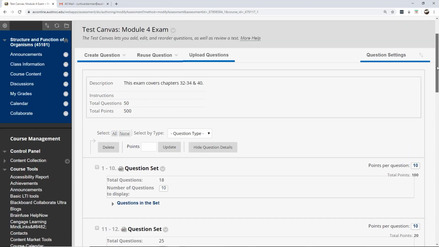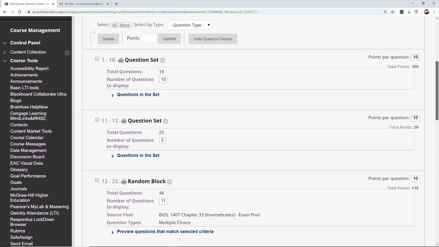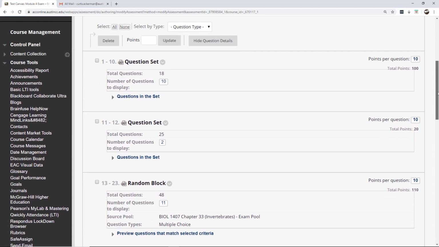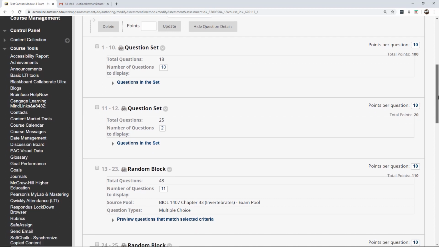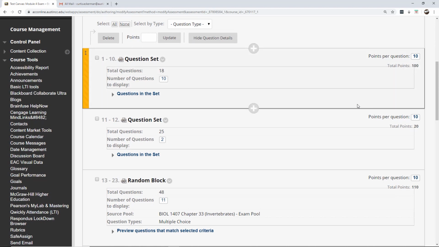Okay, I'm back, and I have entered the various question sets. Now, I don't think I did a really good job at this point of describing why I would use a question set versus a random block. In the case where I want to just select all of the multiple choice questions, or all of the fill in blank, or even all of the questions for a particular pool, random blocks are great.